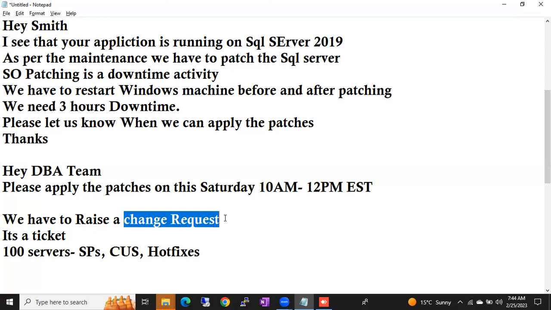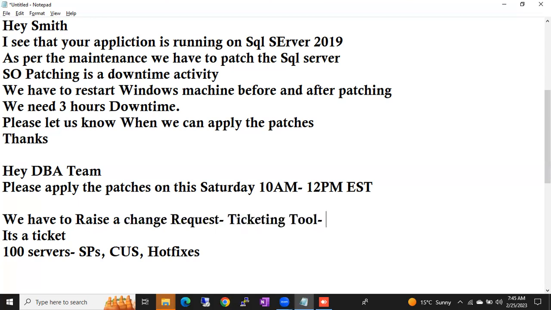So what will happen if you raise a change request? I'll tell you the process. How to raise a change request? We will have a ticketing tool. Using this ticketing tool, we will raise a change request. The famous ticketing tool is Snow. Snow means ServiceNow. We'll raise a ticket using the Snow tickets, guys.